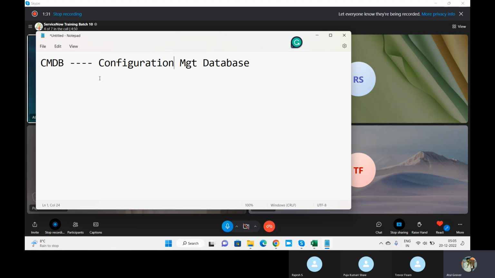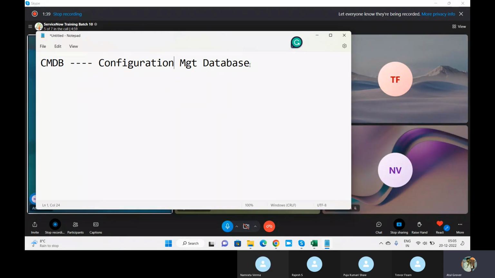Being mature in the industry, we know the meaning of these three words: management, data, and base. But what is the meaning of configuration here? That is important for us to understand. Many of us are new in this ServiceNow world and don't know about things like the configuration item. Let me give a very basic example to understand this part.